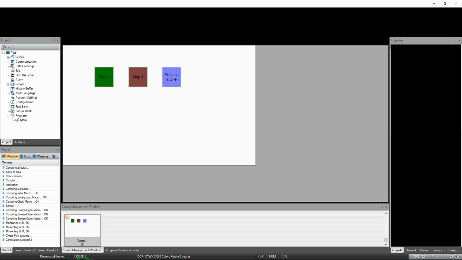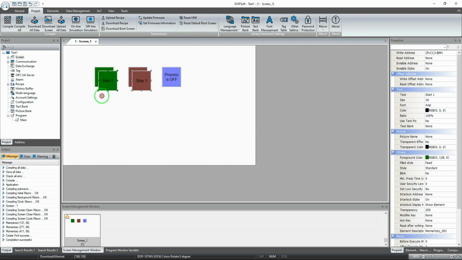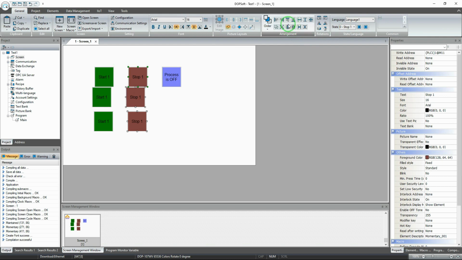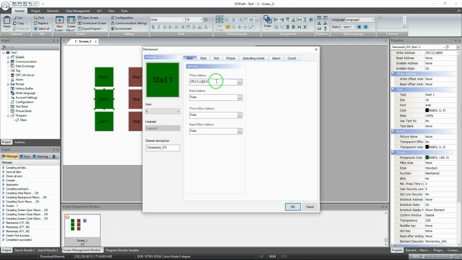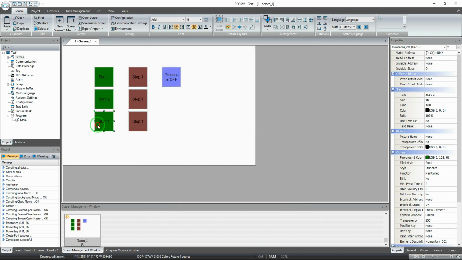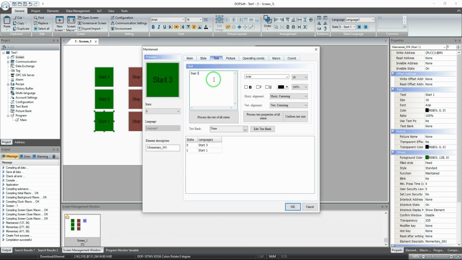Okay, and also we need to add this in our HMI. So I am going to copy, paste. Let's make alignment like this, and this one. This will be M2 and start 2, M3, start 3.